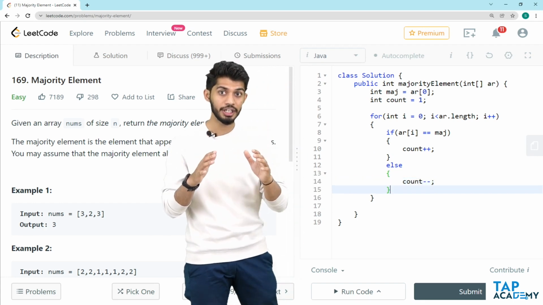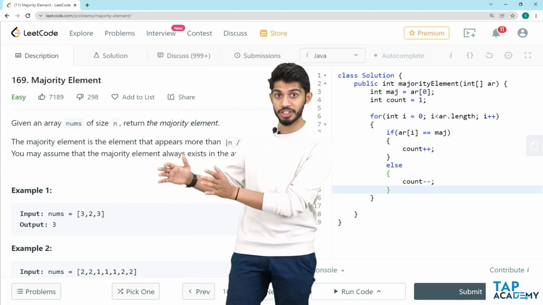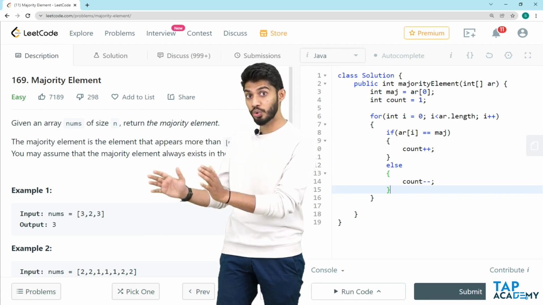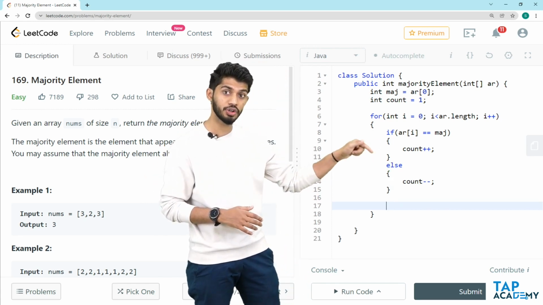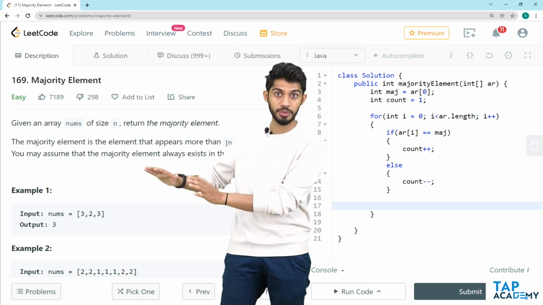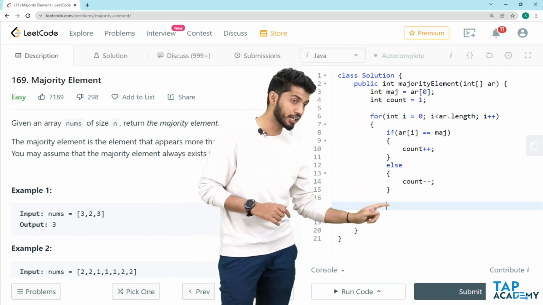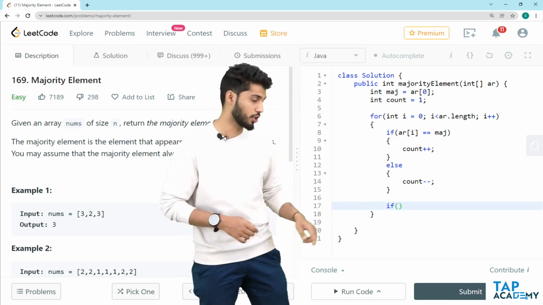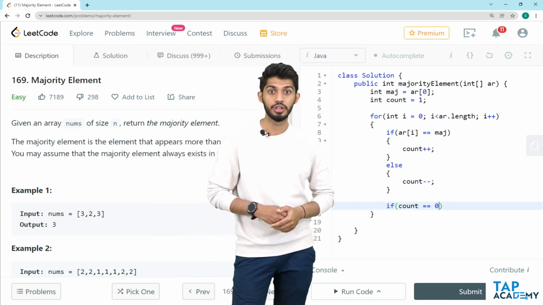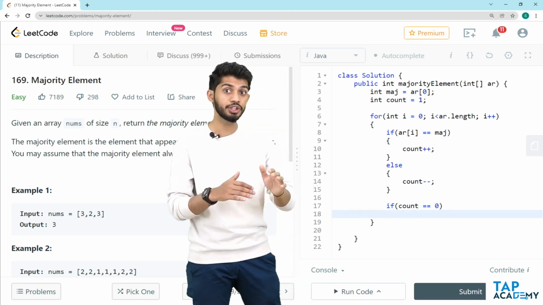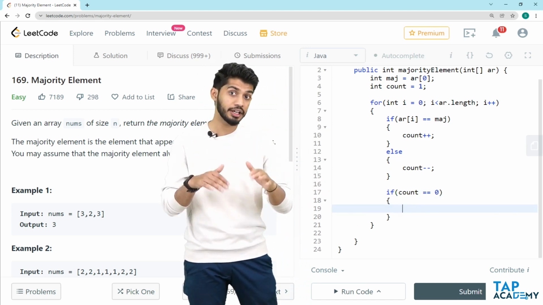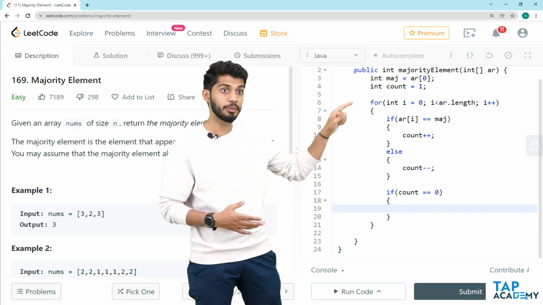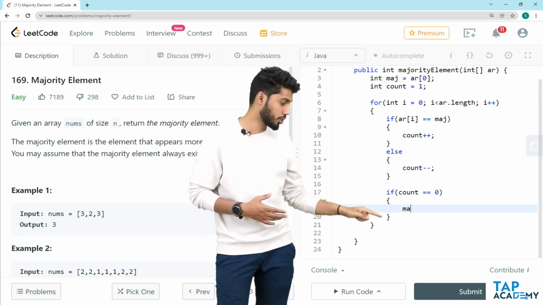Now every time I need to check, do I need to discard the previous part of the array? In case I have not found any majority, I need to discard that part of the array. So how do I check? Whenever the value of count reaches 0, that's when I need to discard the previous part of the array. So after the else part, I will check one more if condition. So if the value of count is equal to 0, I will say count equal to 0. In this case, I need to reinitialize the majority and the value of count. So I need to pick a new majority, and which is that new majority? The element that I have in AR of I. So I will say majority is equal to AR of I.